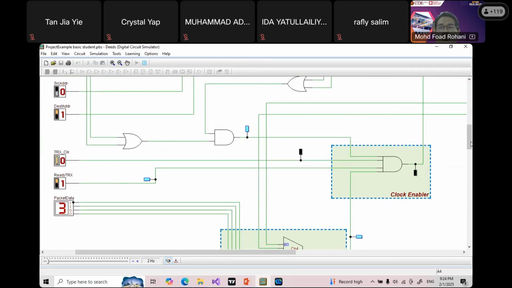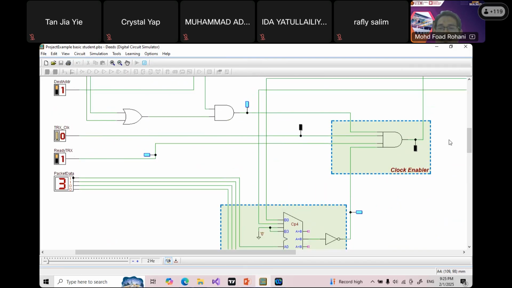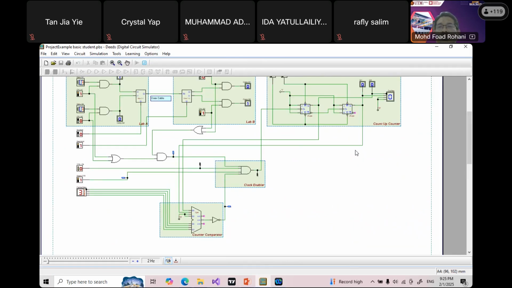So basically, here is 1 because the current value of the counter is not equal to the maximum. So this is 1, right? So the output of the comparator is now true. What is the only thing left for the clock enabler? This is true, this is true, this is true. The only one left is here, the transmission clock.